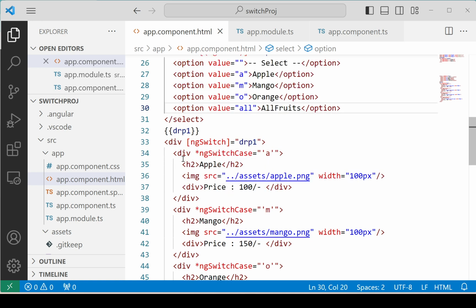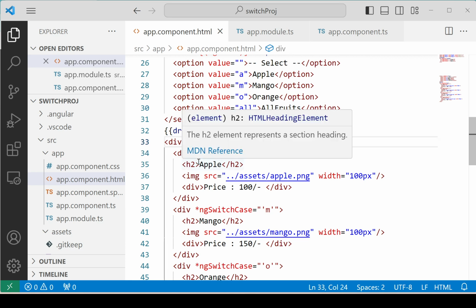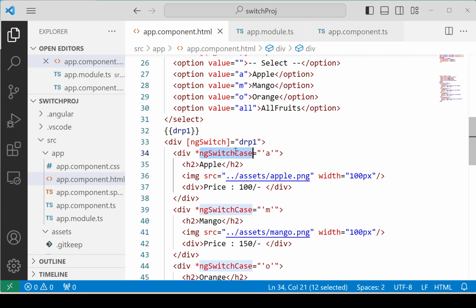Then coming to case, inside the div I am taking inner divs, with the ngSwitchCase directive, div ngSwitchCase a. For example, if we select apple, the value will become a in the drop down list. If it is a, we need to provide it within quotes, single quotes, to display. This apple value we need to display.